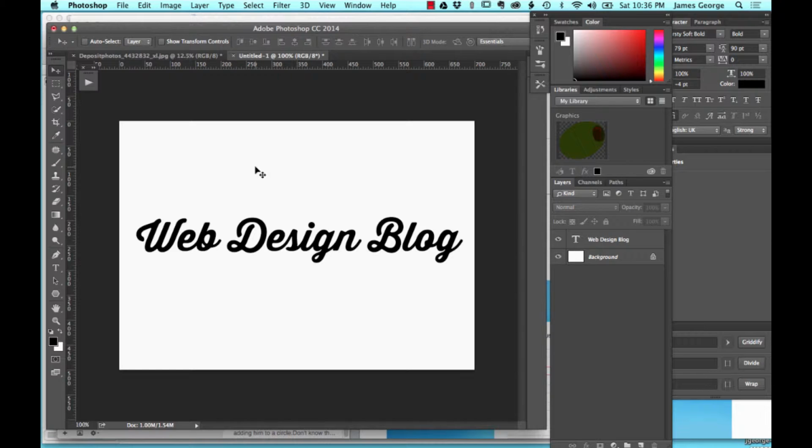This week I'm going to show you a quick letterpress effect in Photoshop. So let's say we just have a basic composition here. I've created a document at 700 pixels wide by 500 pixels tall.